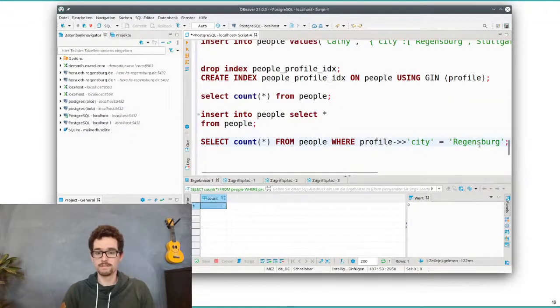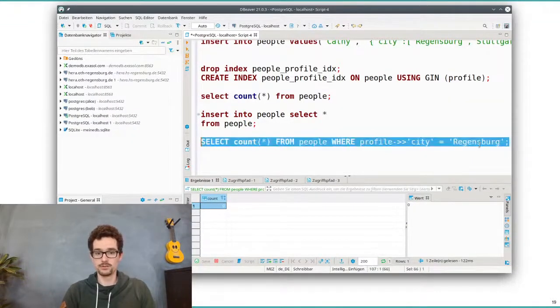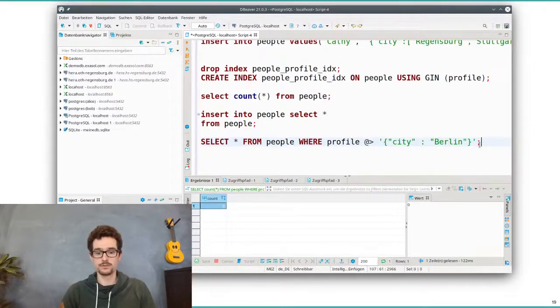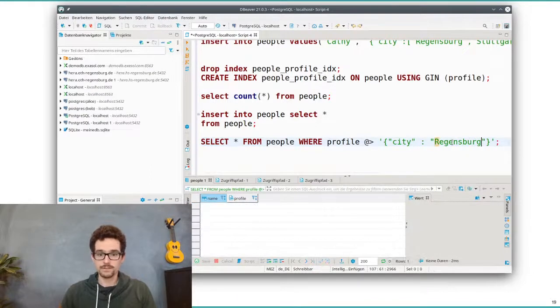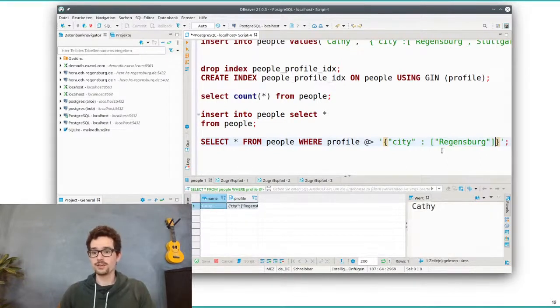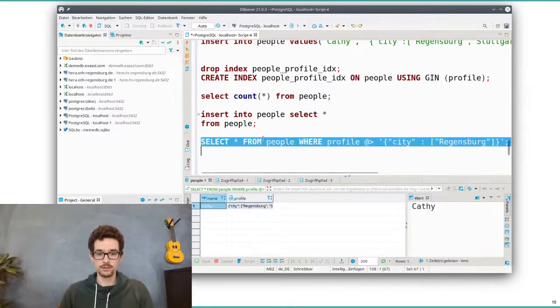Or I have to write it with a... so Berlin, Regensburg. Nobody has the city Regensburg, but one person has the city as an array which contains Regensburg. So now it is found. Now we find Kathy here. And now the interesting question is: is the index used or not?